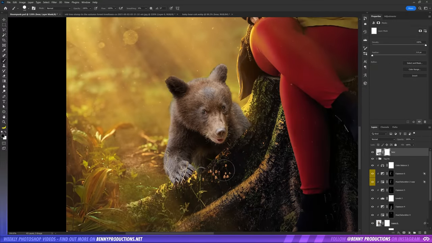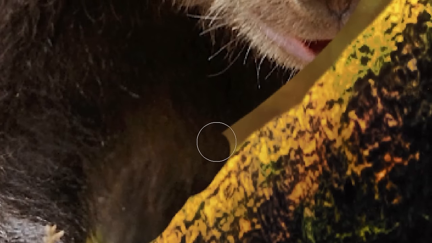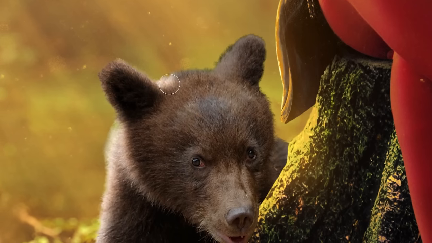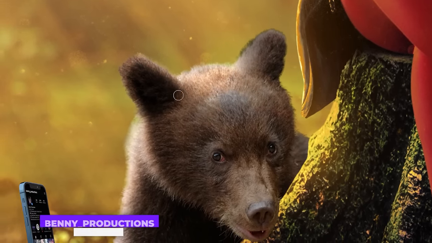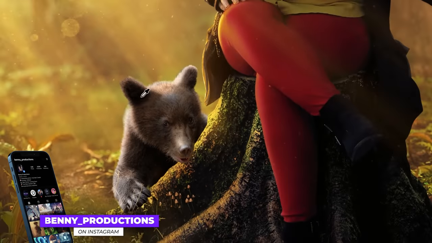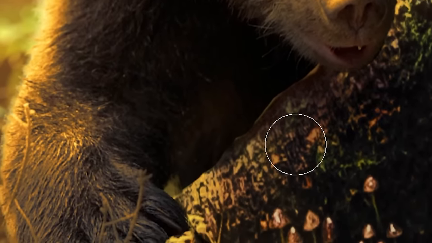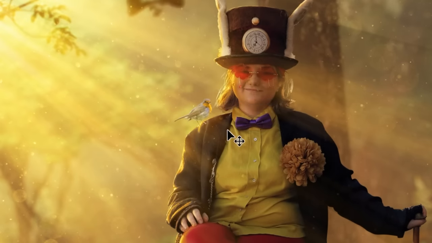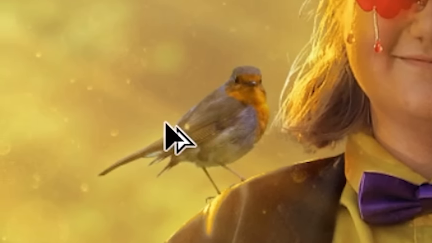I masked away some areas so he's behind the tree stump with his paw kind of overlapping, and I corrected the lighting and the colors, just blending it in there. A teeny tiny bird on her shoulder seemed like a pretty fun idea as well. And later I'd also add a bunny on her lap, so I did the exact same things. Once again, what a surprise.